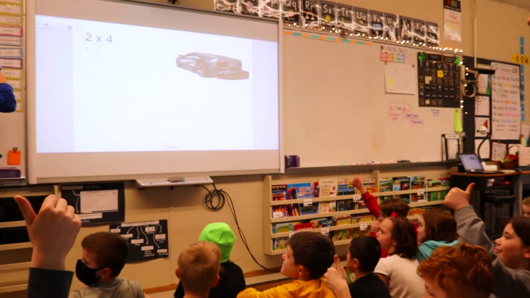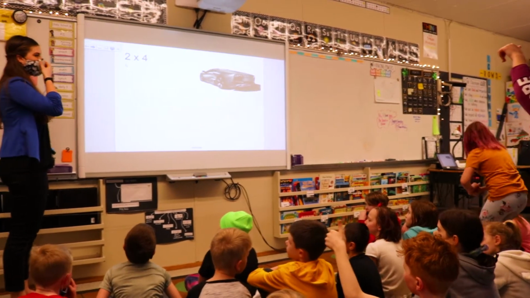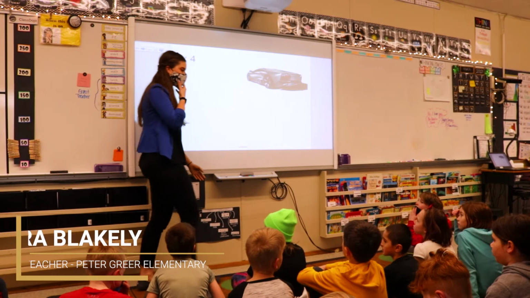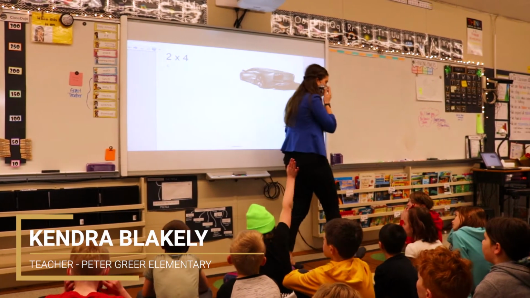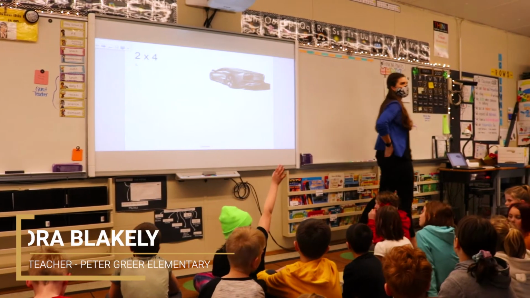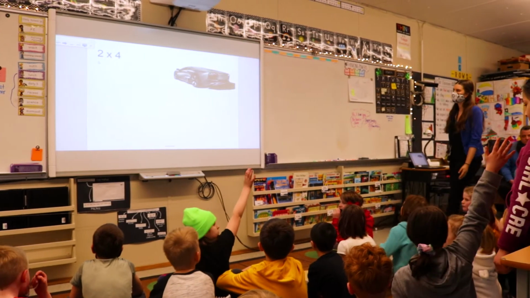Or we can call it a Lambo. It's too short. So, what do we know about cars? If we're thinking about cars mathematically, what do we know about cars? Carter, what do you know?